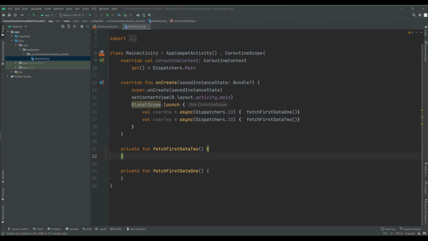All coroutine builders like launch and async accept an optional CoroutineContext parameter that can be used to explicitly specify the dispatcher for the new coroutine and other context elements.